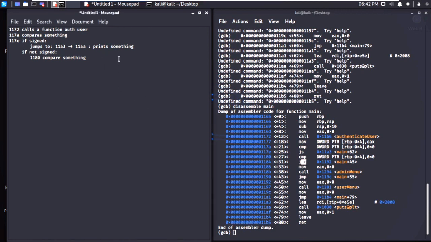Okay, so compare something, nice. Then on line 1184, if not equal, jump to 1192. So where is 1192? Here it is. So in 1192 we are not interested in this particular line, but followed by the next call instruction. So then it calls the user menu.